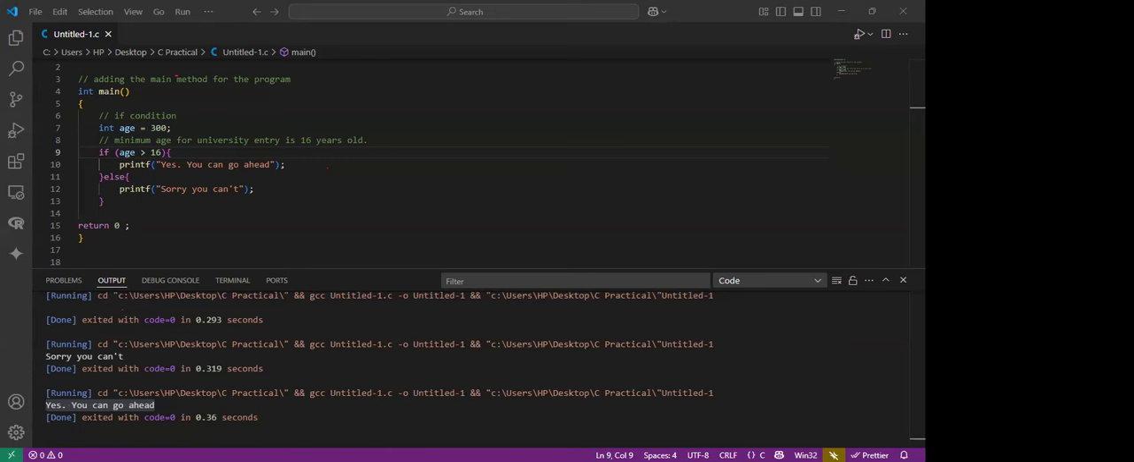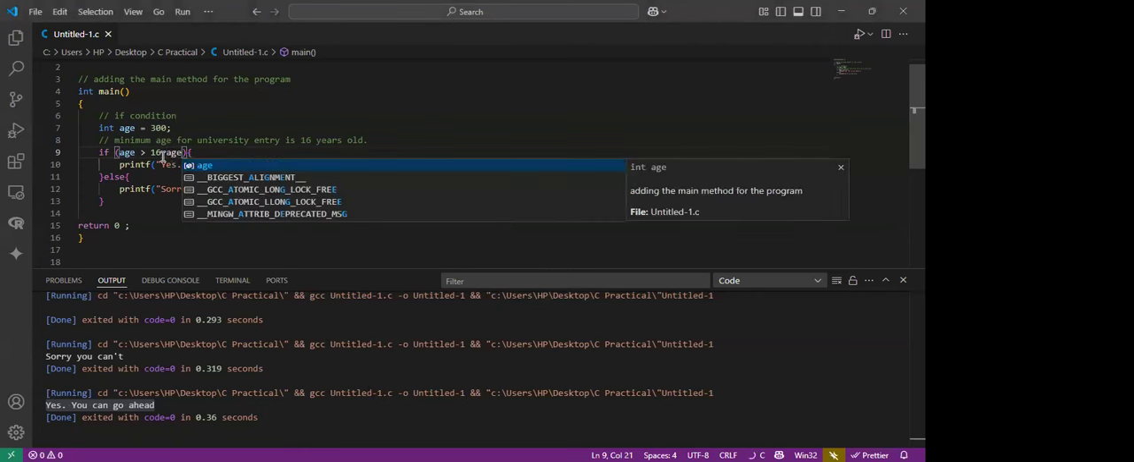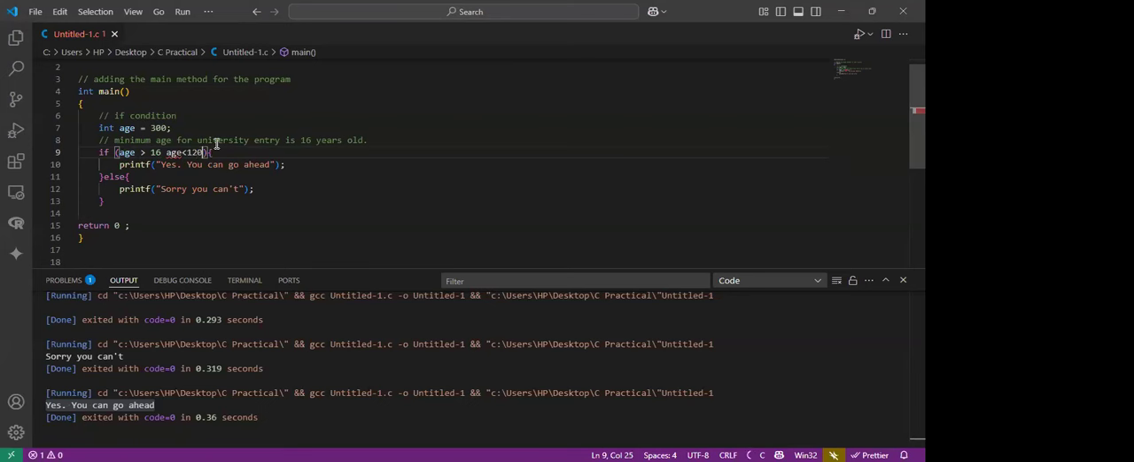Yes, perfect. Couple of students understood the story. We have to restrict the age. How to restrict the age? We have to tell age is greater than 16 as usual. This is the logic. Then we have to tell age is less than 120.